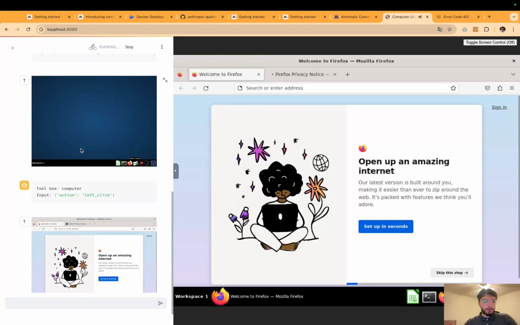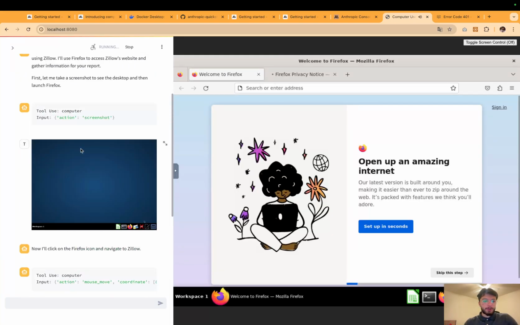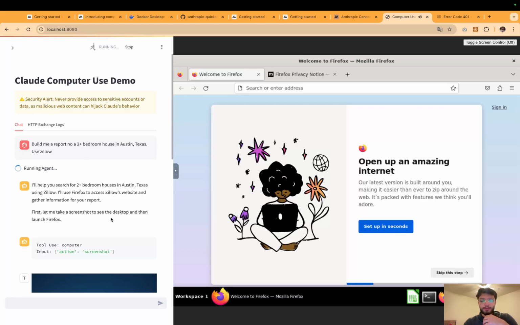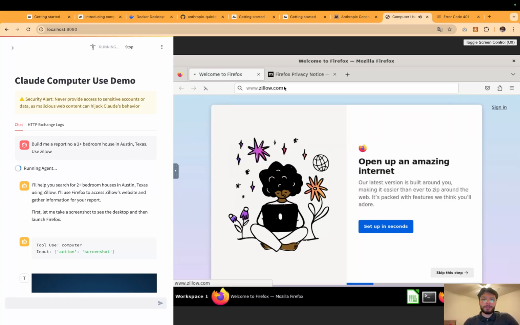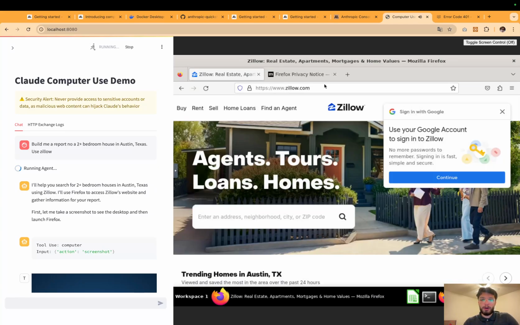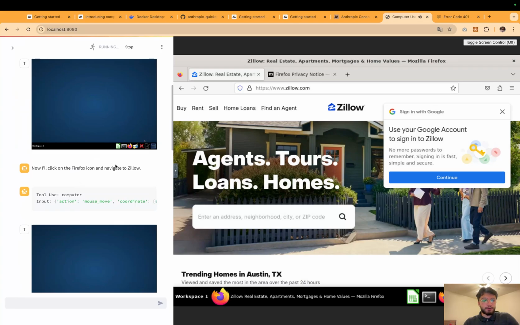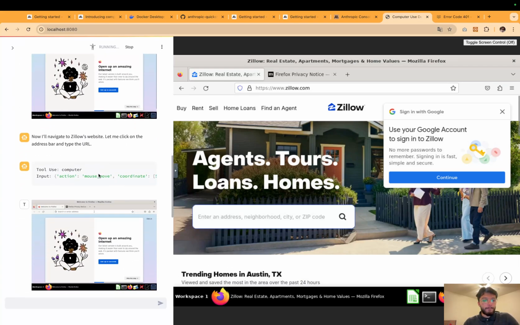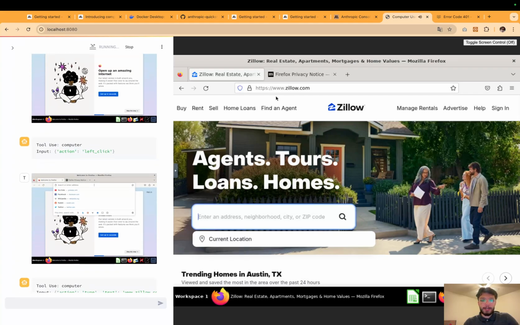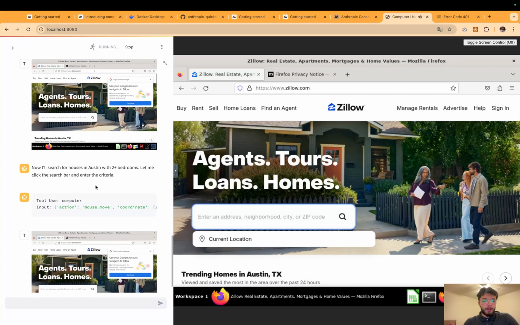So it's going to take a screenshot, and as you guys can see, there are some things that can be improved with this. It doesn't always have to take a screenshot of our screen. I feel like some things can be cached, for example, just the search bar can be cached. It doesn't have to do a screenshot to navigate to the search bar. Okay, but it's going to type Zillow. It's going to go to Zillow.